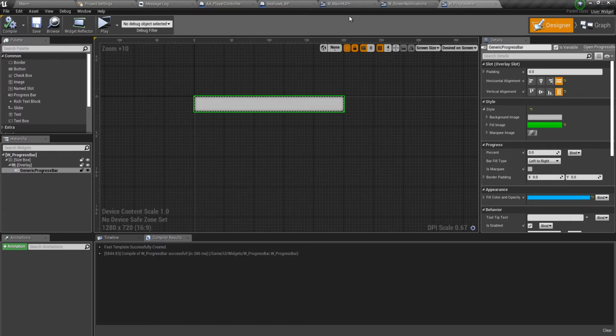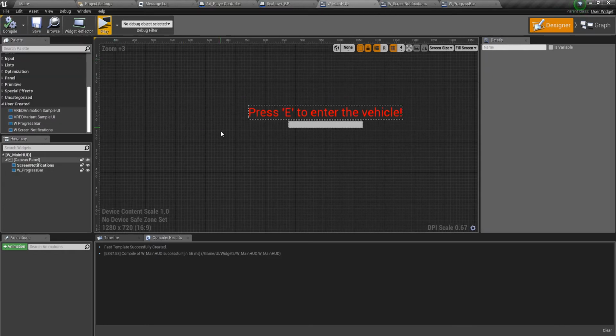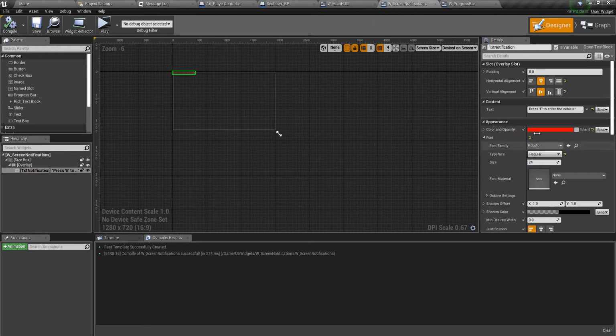So this is also cool. I think this is better than having a progress bar that looks like a button. So this is going to be right below the notification message. Now by default, there is going to be no notification text because we are supplying that dynamically. Compile and save, so get rid of that.